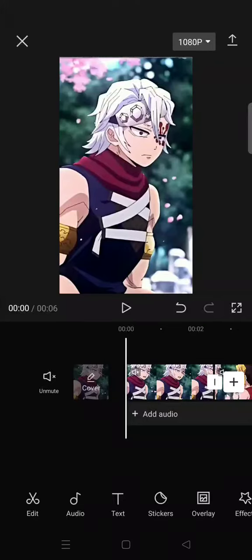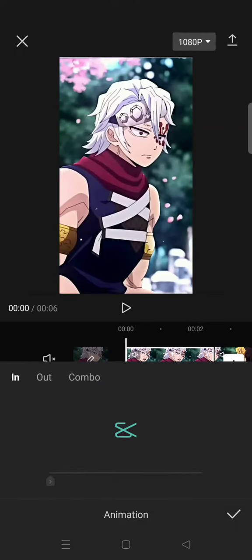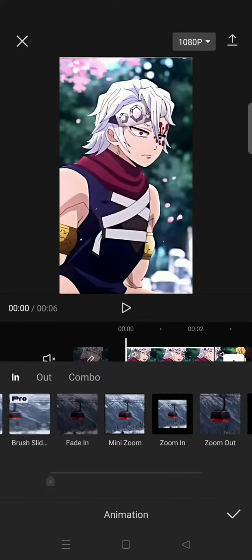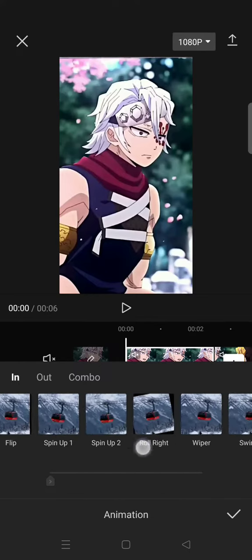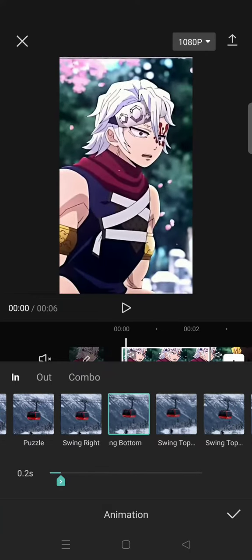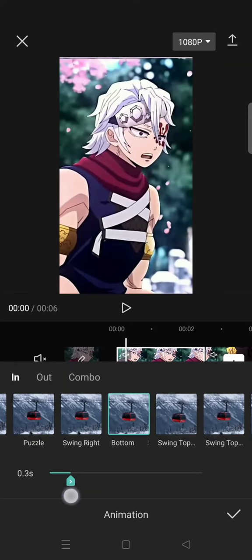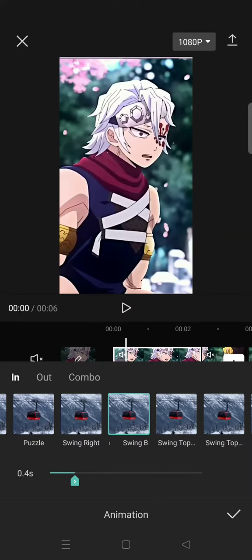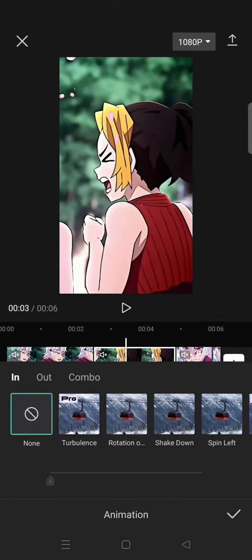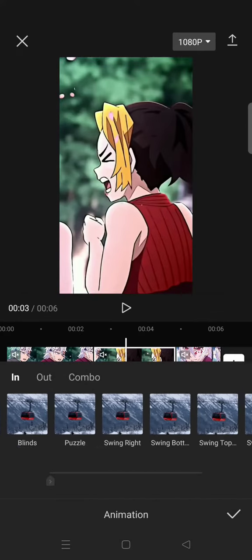On today's video, I'm gonna show you how you can create shakes with flash effect for your edited videos on CapCut. So prepare your clips, then click on the first clip, go to animation, in, and select the swing button. Okay, and adjust it for 0.2 seconds. I'm going to go maybe with 0.4, and then click on the check icon. Then you need to do this for every clip that you add to CapCut.